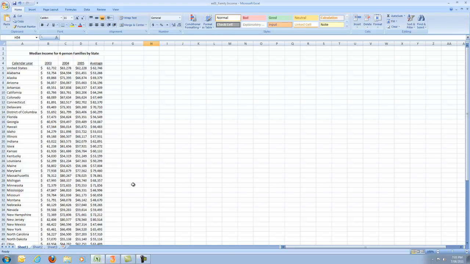Okay, now it wants us to add a new heading called percentage change. Again, center it and underline it. And instead of using a function, it wants us to type in a formula. And this formula is equals B5 minus D5 divided by D5.